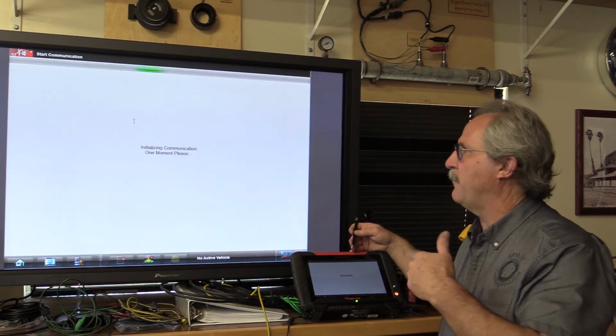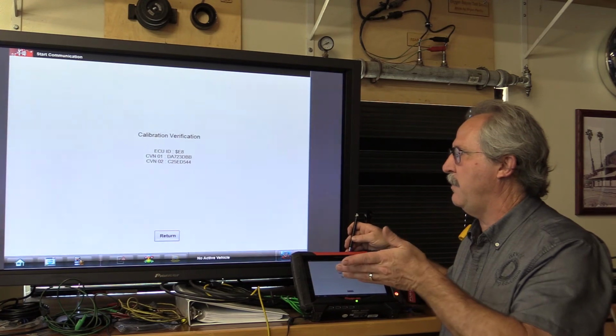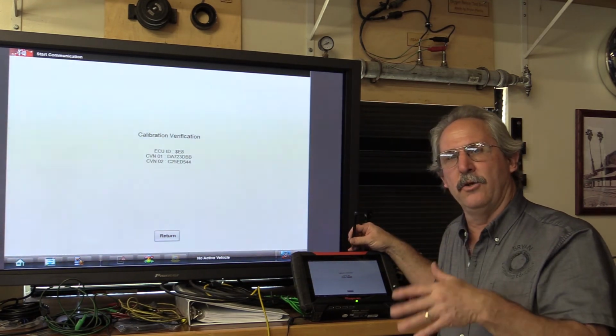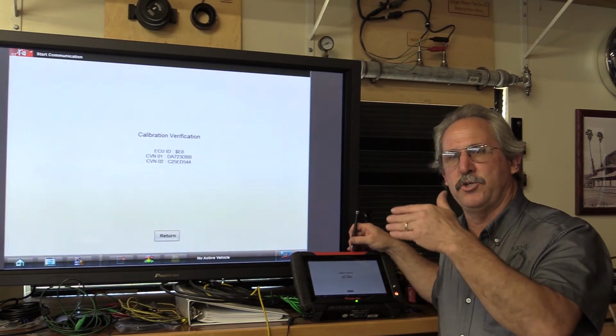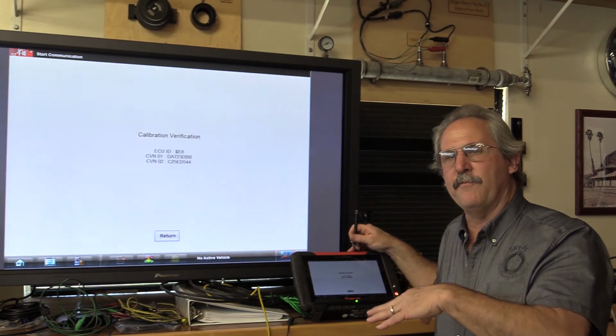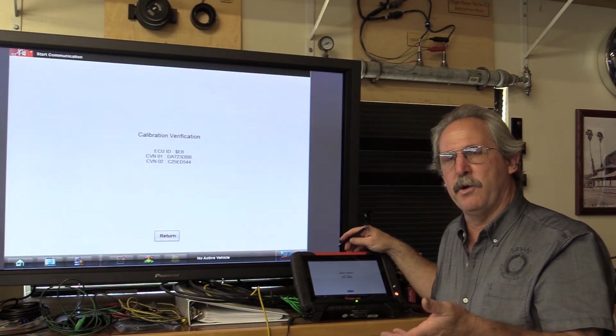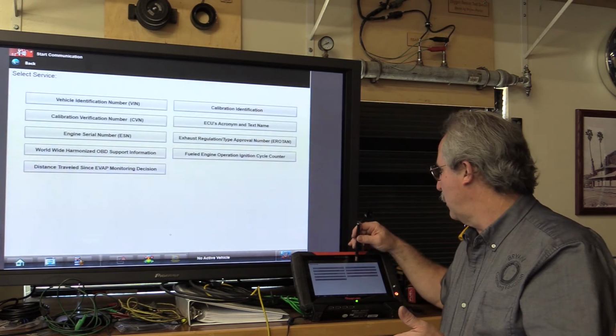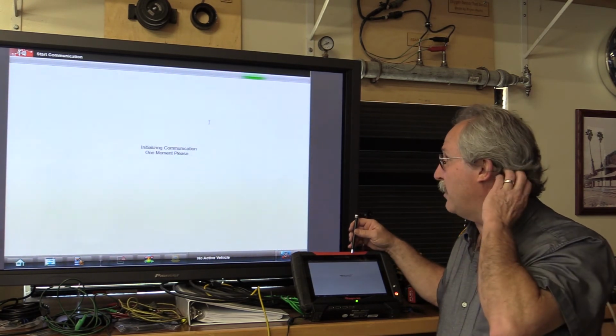The next thing we're looking at is the calibration verification number, our CVN. This is matched to the calibration. This is something that the state looks at when we do a smog inspection to make sure that the calibration verification number is for the calibration on the vehicle. If not, it may fail a smog inspection or be required to go to the referee because there's something wrong with the software. Here's my ECU's acronym and test name.